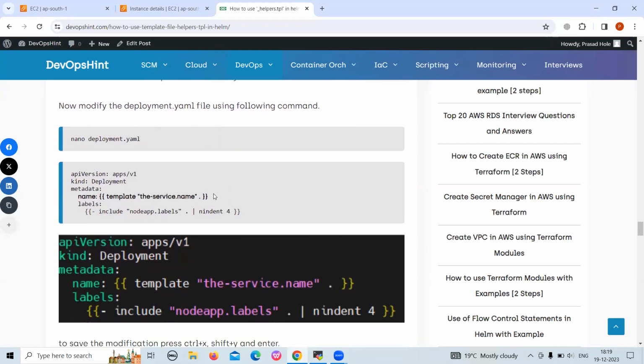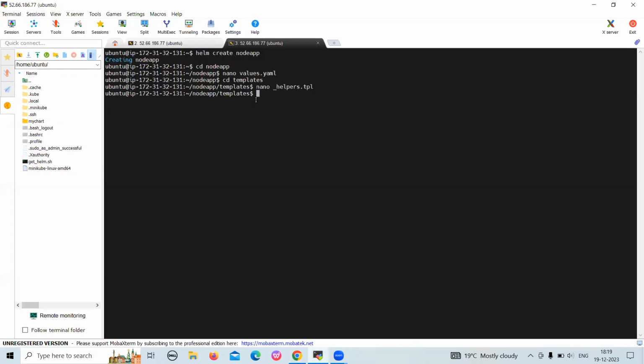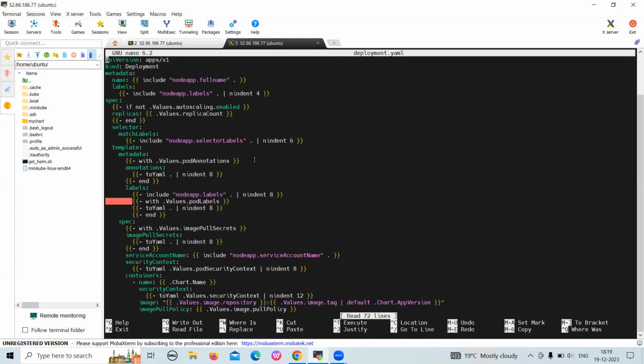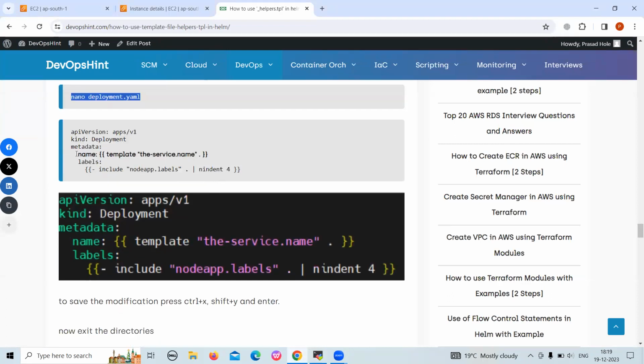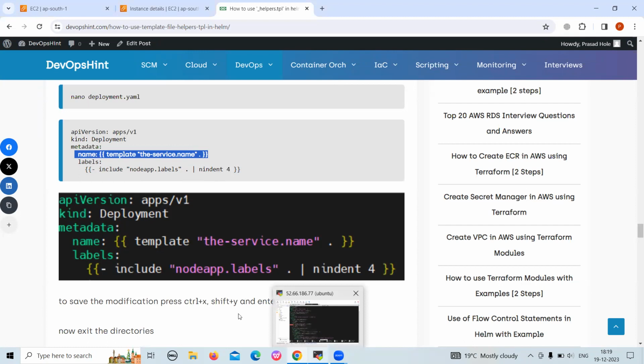Now modify the deployment.yaml file using the following command. The command is nano deployment.yaml. Now let's modify the deployment file. We are going to put this line in the metadata section, so let's copy it. The metadata section is right below the kind in the deployment.yaml file. Here you can see it in the image.